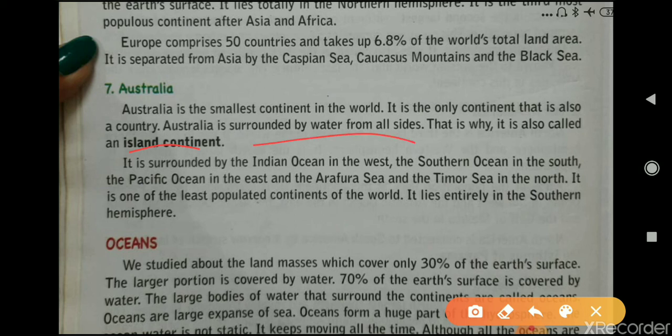It is surrounded by the Indian Ocean in the west, the Southern Ocean in the south, the Pacific Ocean in the east, and the Arafura Sea and Timor Sea in the north. It is one of the least populated continents in the world, the least populated continent in the whole world. And it lies entirely in the Southern Hemisphere.